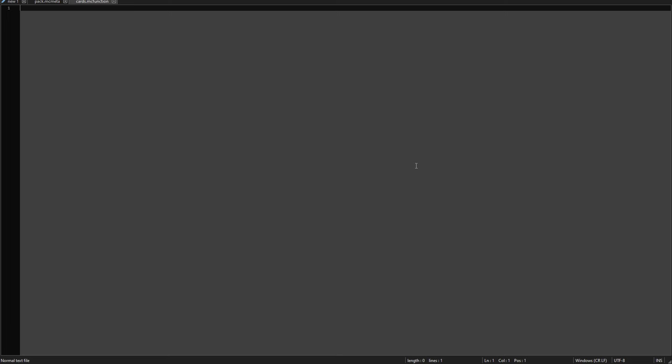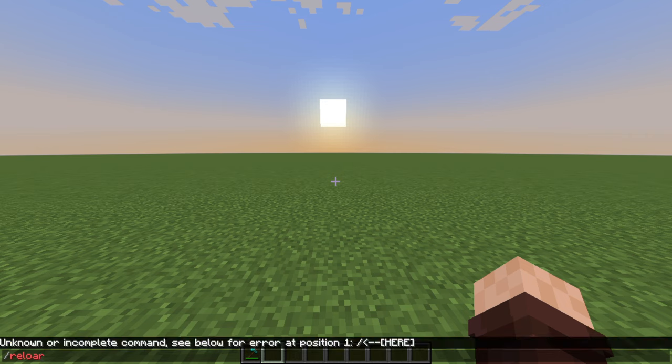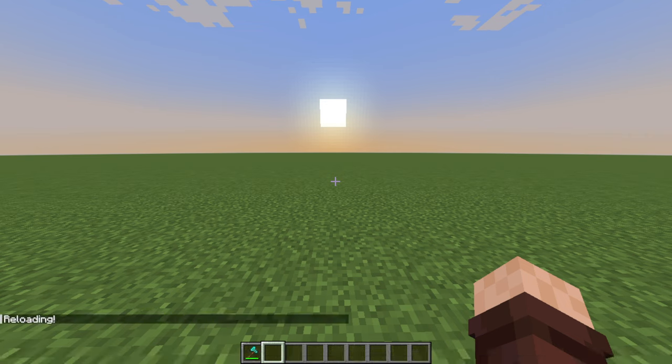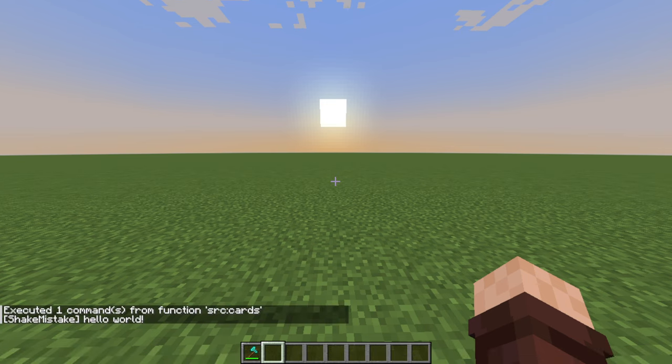Go back to the function file and type say hello world. Save that. Make sure you don't have any slashes or anything. And let's go back to the game. And you can type /reload to make sure we are loading our actual new files. And then /function space. And if your setup is correct, you will see that it will try to autocomplete. So you can either hit tab to autocomplete it or you can type it out. And if it worked, you will see that you just said, hello world.